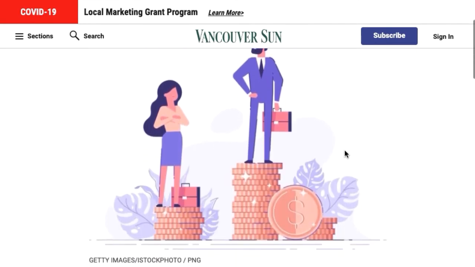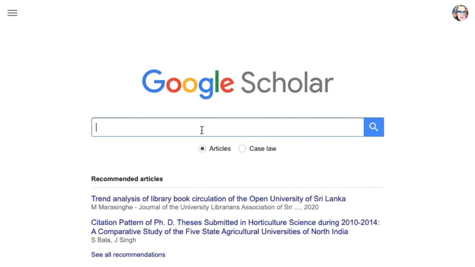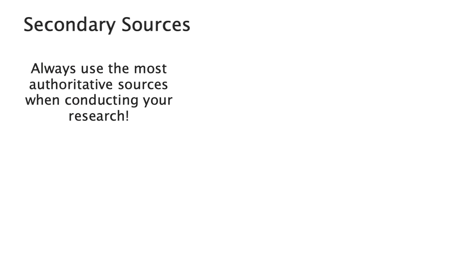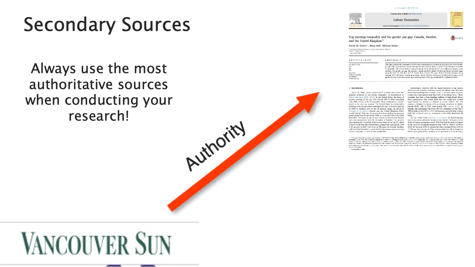The other thing to watch for are the names of experts as they appear in the article. Search the experts' names and the general topic in Google Scholar to read their published research. Remember, secondary sources are great to use, but they should always point to something more authoritative.